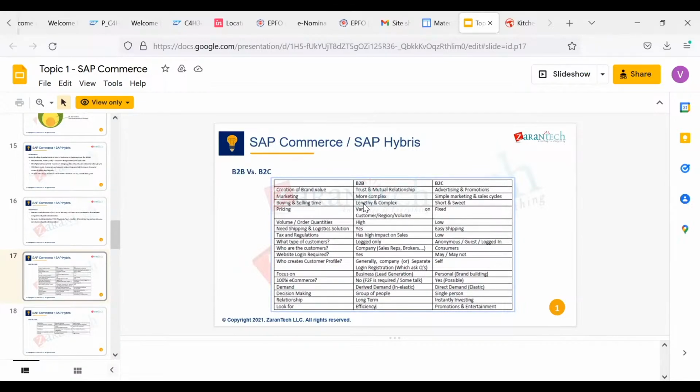Okay, so here we will see some key differences between the B2B industry and the B2C industry. Here are the features, here we have B2B and here B2C, and we will see what the feature differences are. So, creation of brand value. Creation of brand value under B2B is more, right? Trust and mutual relationship are much needed under the B2B industry.